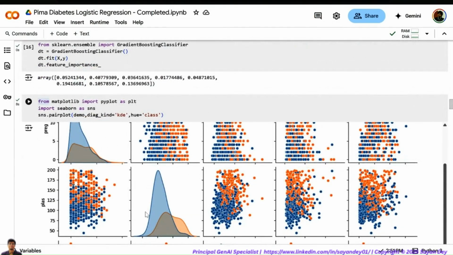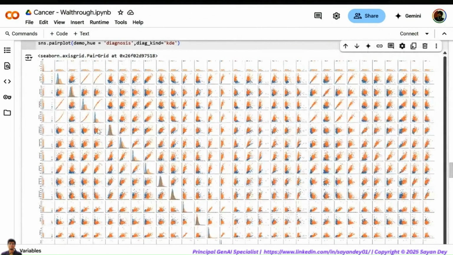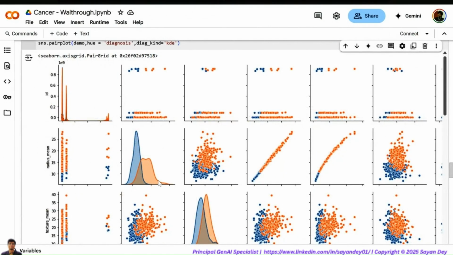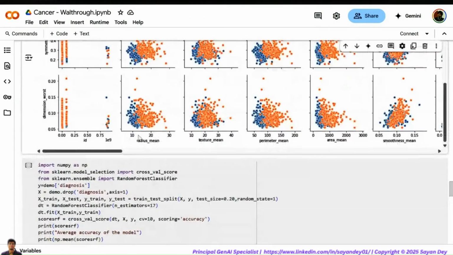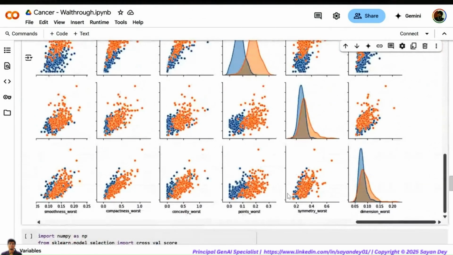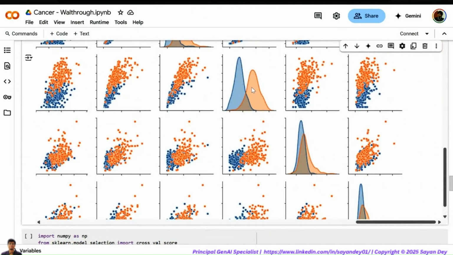So the data was not good. But if you look at the cancer data set, it is a very good quality data set. For example, if you look at the radius feature, we are seeing a very clear separation between the classes, isn't it? Look at the kind of features we have here. If I just show you one other example, look at this feature called points worst. Look at how clear the separation is.